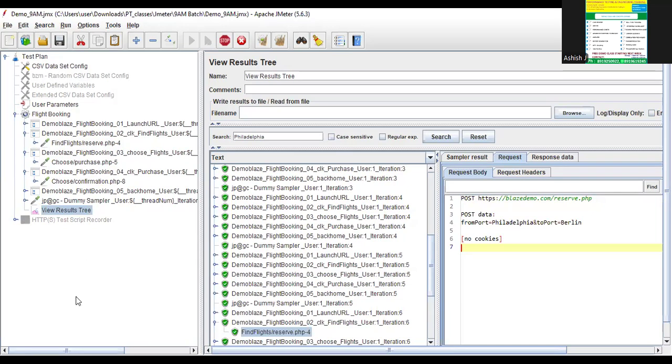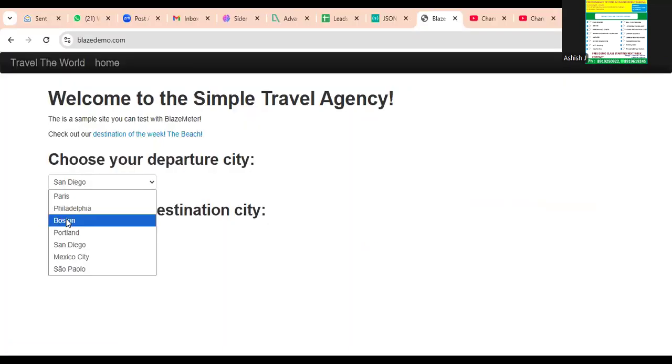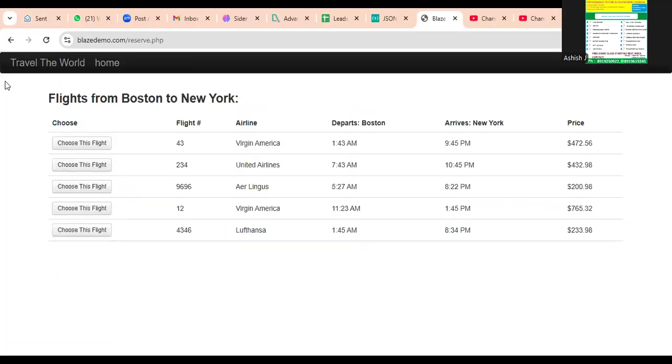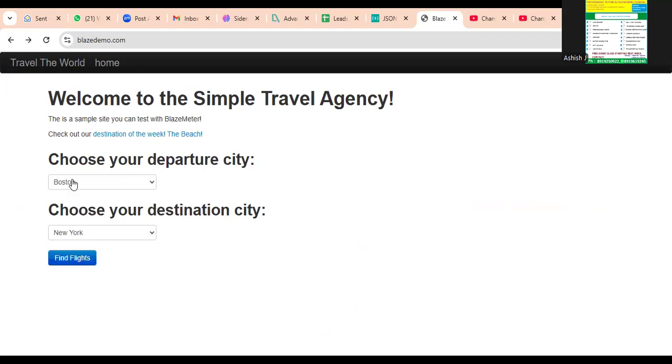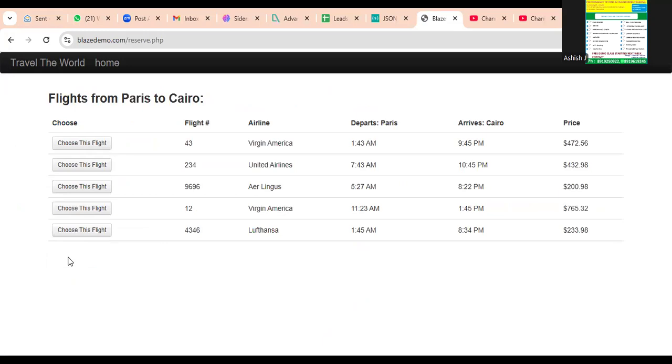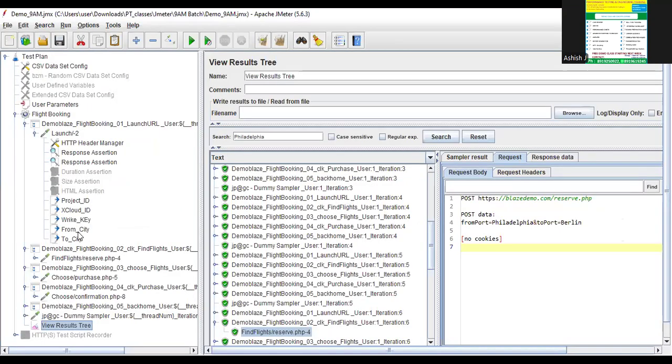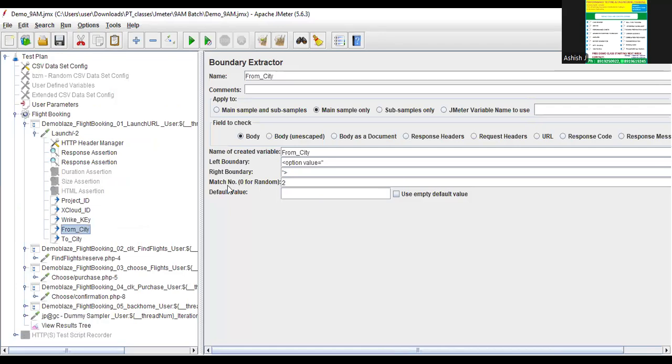Okay, it should pick a random city. First time it can be like Boston, New York. Second time it should be some other city, Paris or something. So how do I implement that logic? For that only, here we have an option like when you put a from city, here we are putting the match number, right? Here there is something called 0 for random. What does it mean? If I put 0, it will pick the random one.